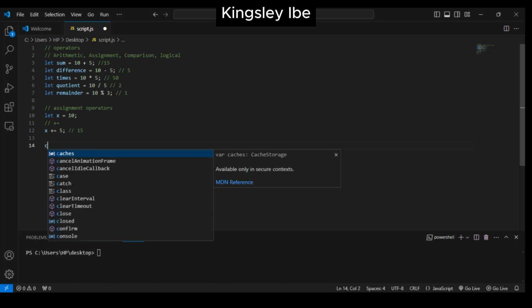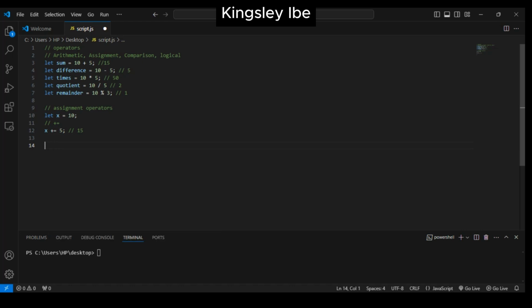Now let's talk about how you can use comparison operators in JavaScript.